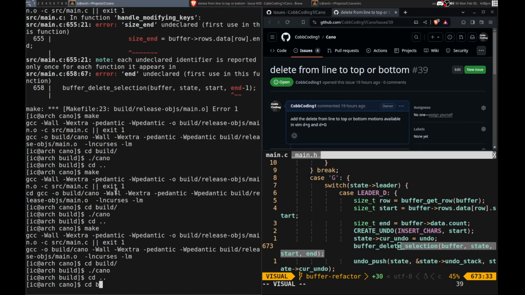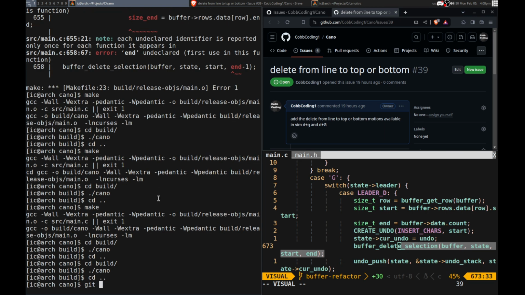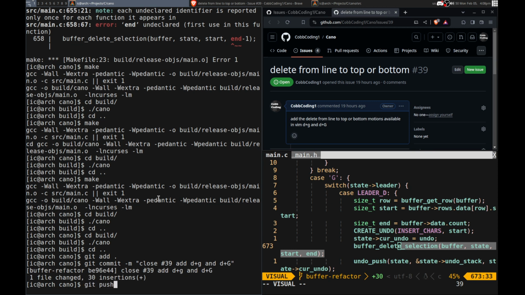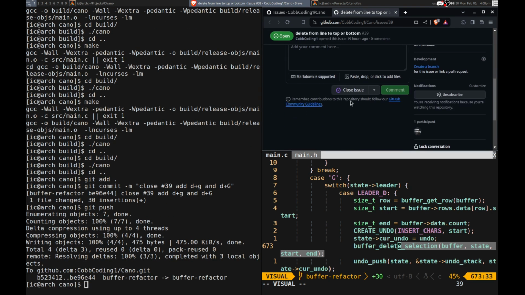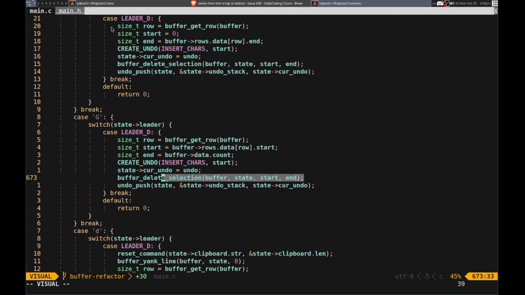Actually, let me make sure the undo works. I have to test that. It should just work. Yeah, that was good. And then G undo. All right, looks good. Was that right? Yeah, okay, that is right. So I can commit this and close the issue. Close number 39. Add G and B plus G. Push, and I need to actually manually close it because it's a different branch, but I'm going to merge it, maybe even today. Okay, so we got that.